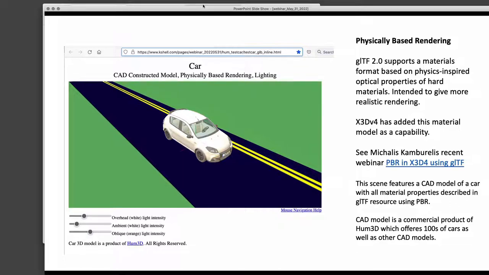So in physically based rendering, those materials which describe the external appearance of a 3D object are based on physics-inspired optical properties of hard materials. So these are really intended to give a more realistic rendering. And a very rough way in the shading or the material description available in X3D up through versions 3.